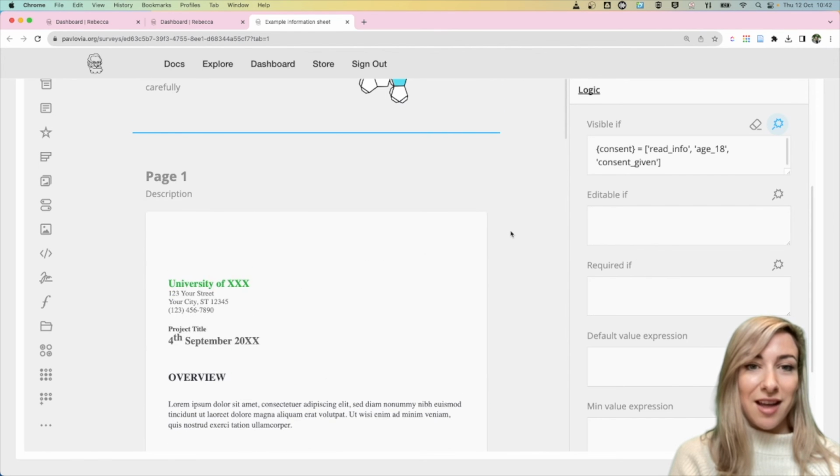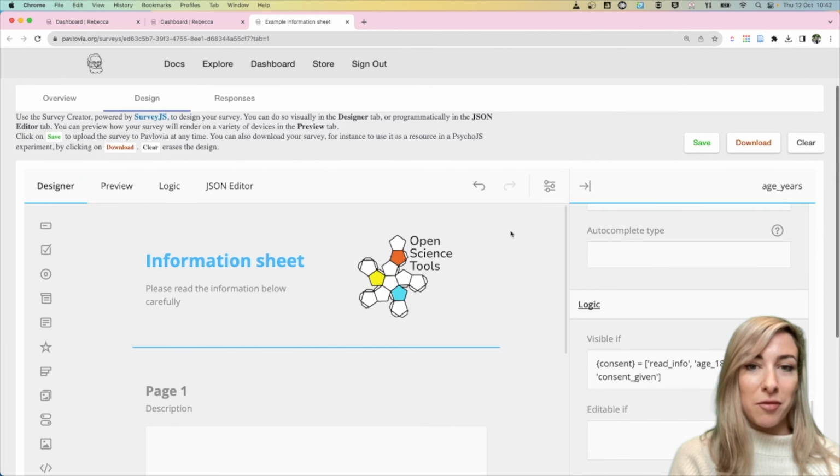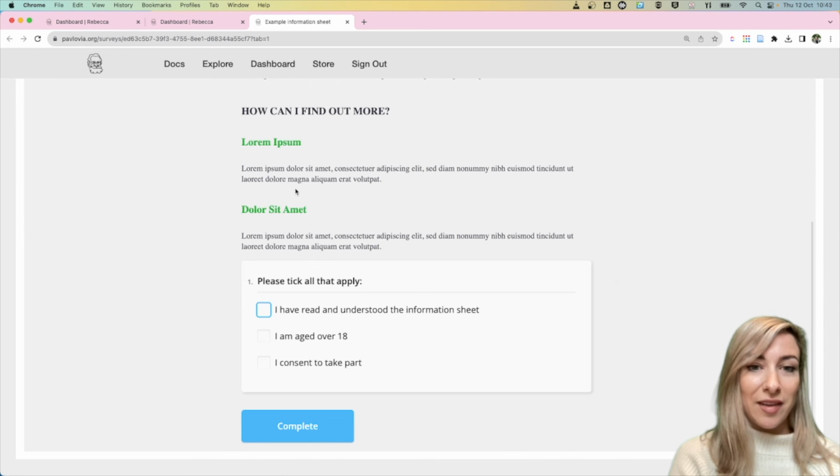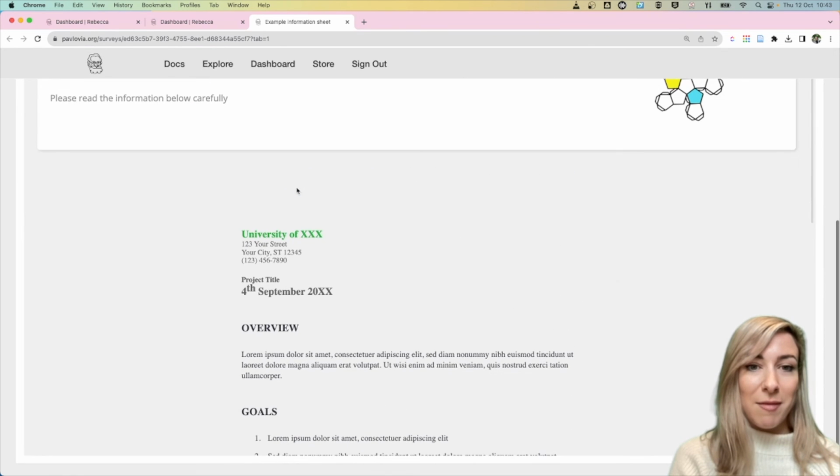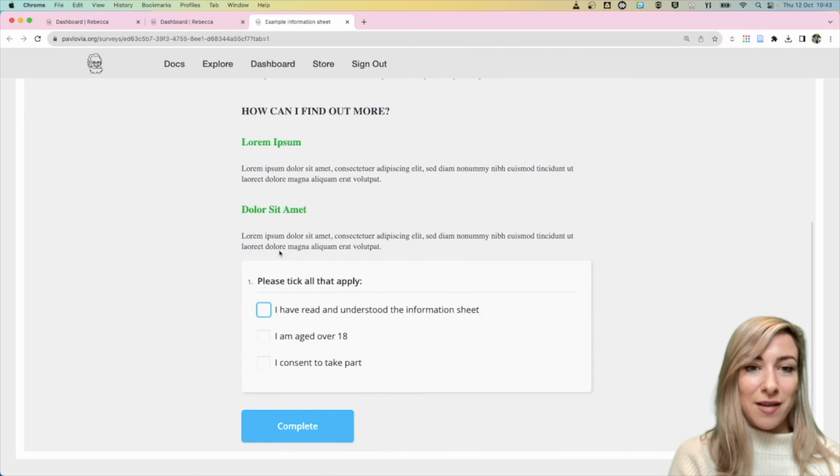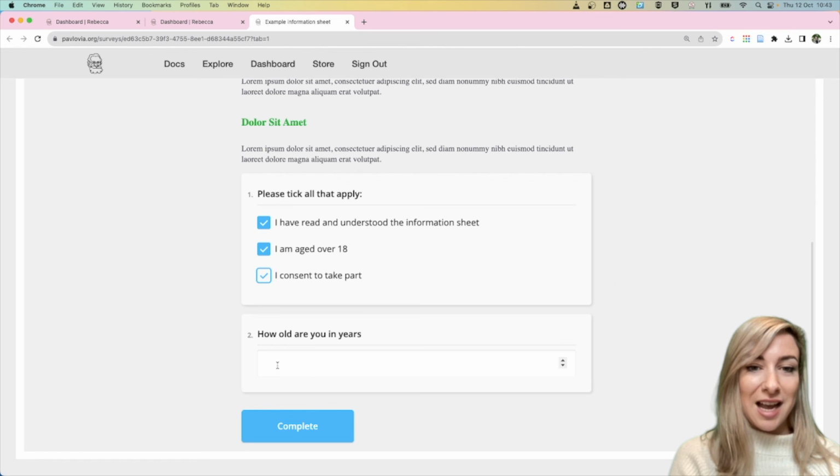If I want to check that, I can preview my survey before I launch it. So I'm going to make sure I save my survey. I'm going to go to this preview tab here and there I can see I've got my information sheet. And I'm going to select all of these options. And then you can see how old are you in years appears on the bottom there. And there we have it, logical presentation of questions in your Pavlovia survey.